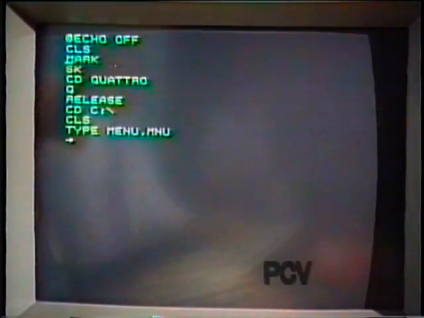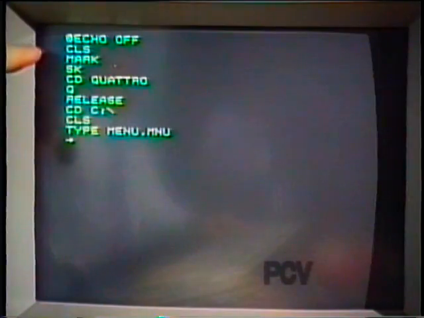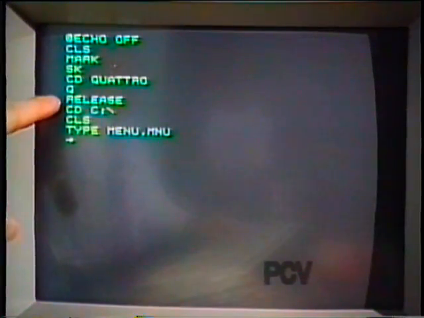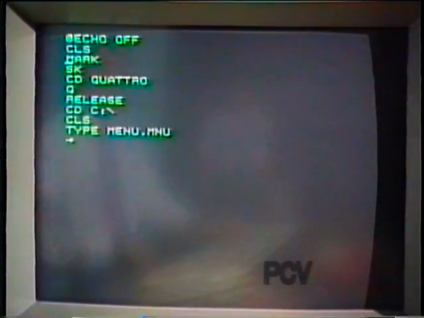Now let's take a look at the one that we created before, just to give you an idea of what it looked like. It was a little batch file called ss.bat, and it just went through the steps of, in this case, marking the memory, installing Sidekick, going to the Quattro subdirectory, running Quattro, releasing Sidekick out of memory, coming back to the root directory and displaying the menu.